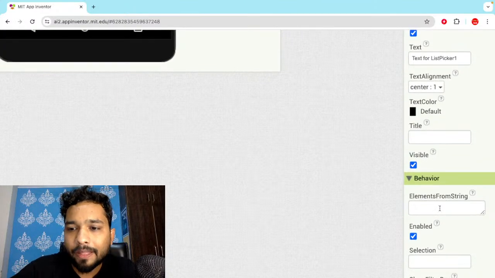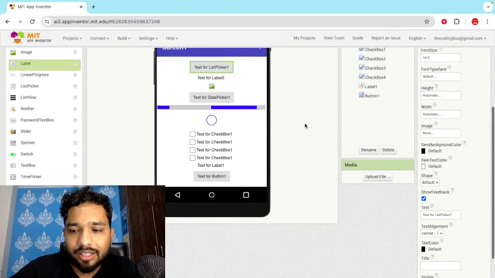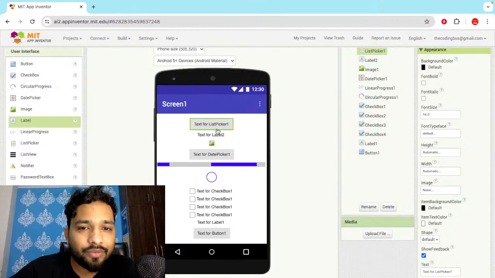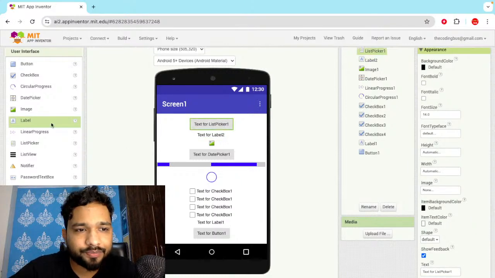See that one. You can put all the elements. Suppose you have your city, and in that city you have a lot of tourist places. If I define five to six places here, all those places will display in the list, and whenever I select any item, I can display the information about that place in that label here. So this is the list picker.